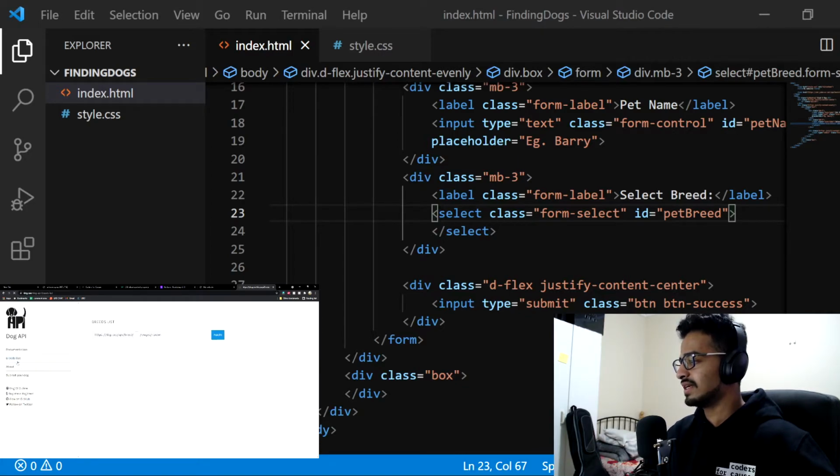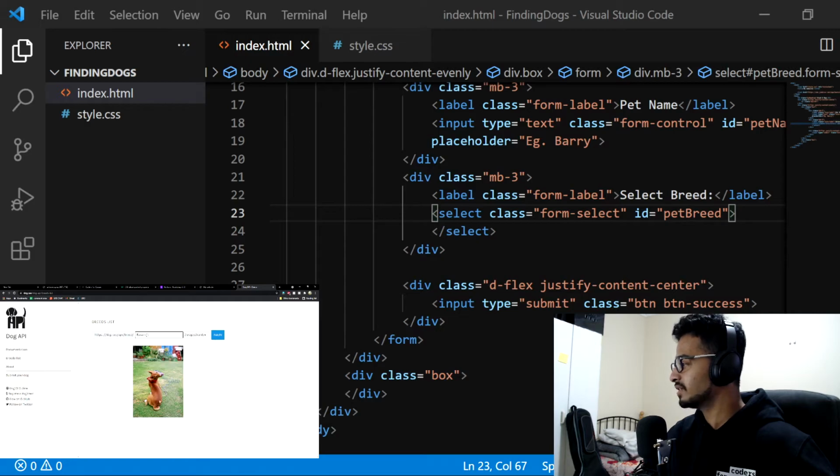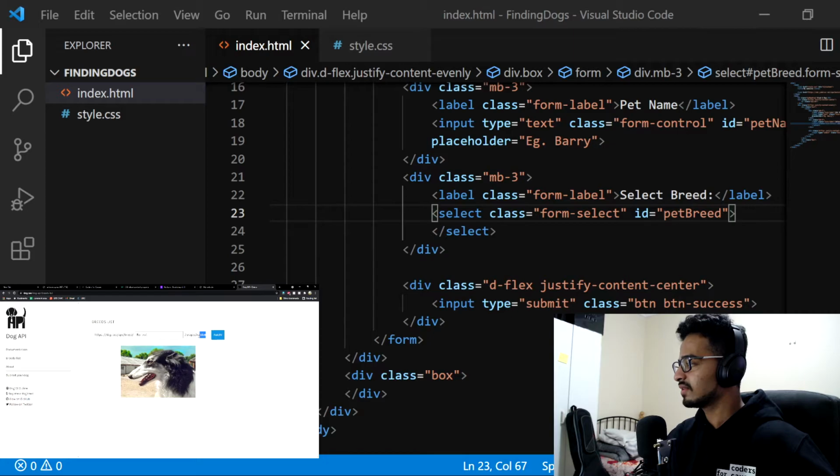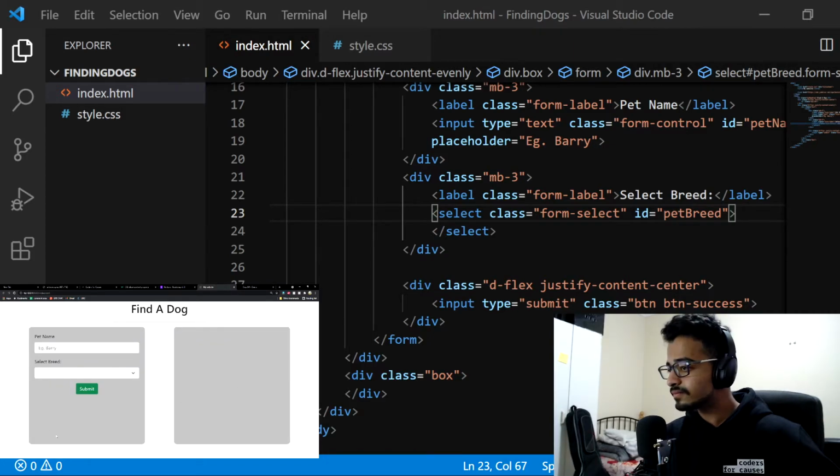So this is the API. If I go to breeds list, they're showing you how it works. If you select a particular breed, it loads a random image of it. That's cute. I'll just keep this here because we'll be using it very soon.